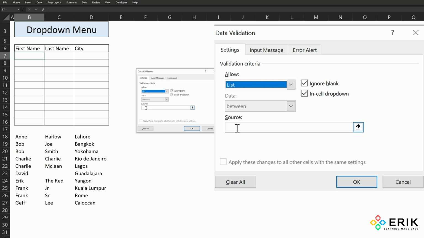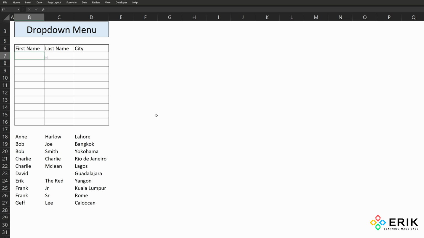And then under source, you want to enter your values that you want your users to select from. So I'll put in a few just to show you. And then once you're done, you click OK, see a drop-down arrow. When you click that, you'll see a list of all the options that you inputted.